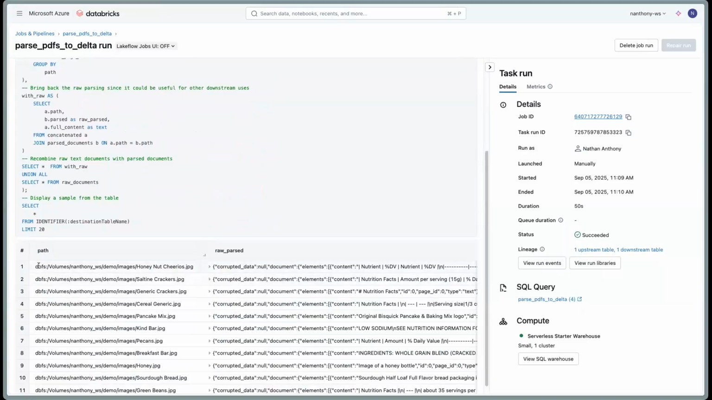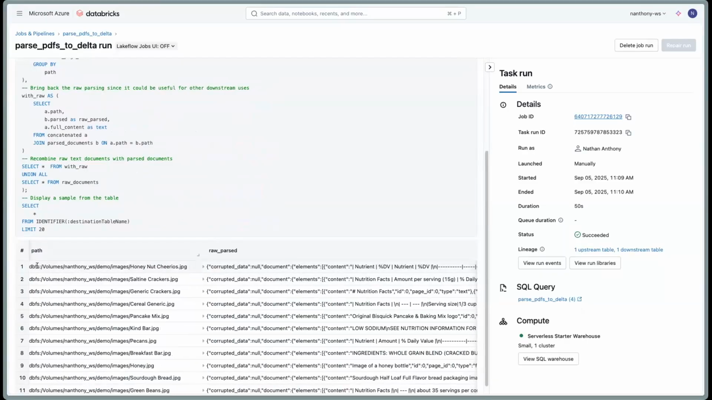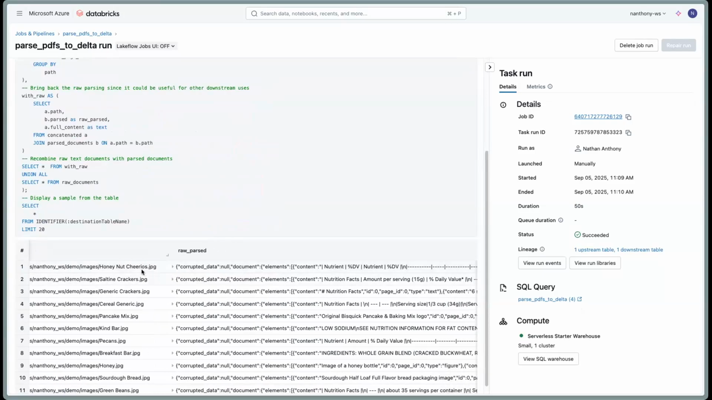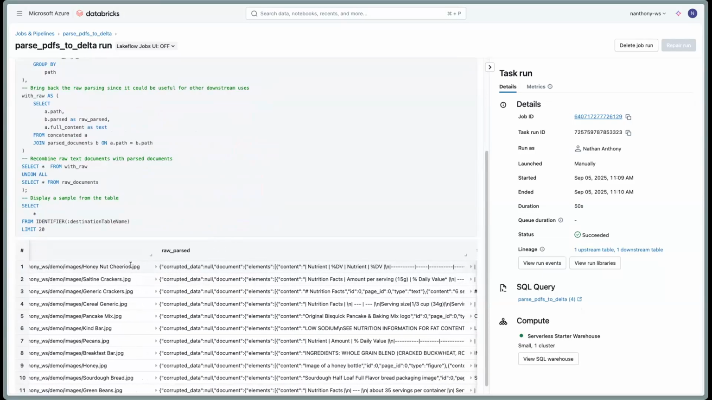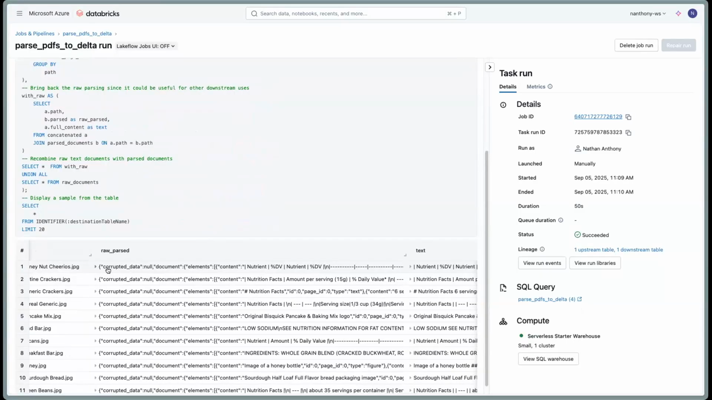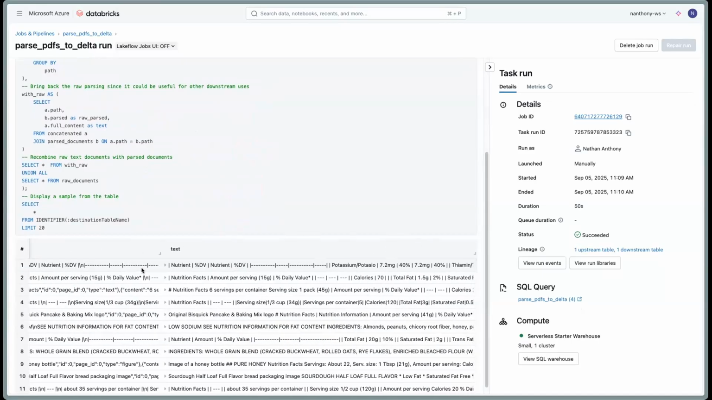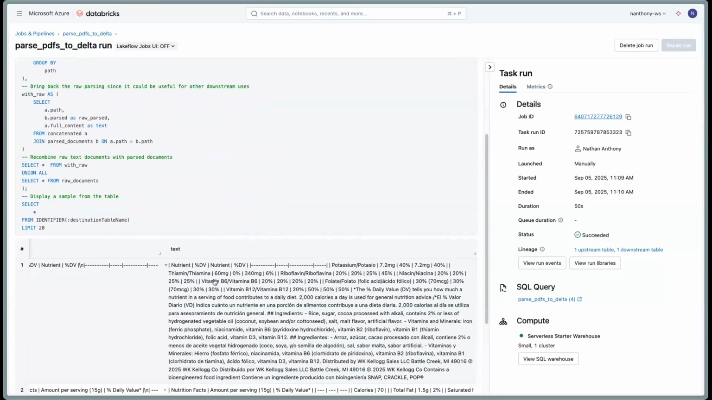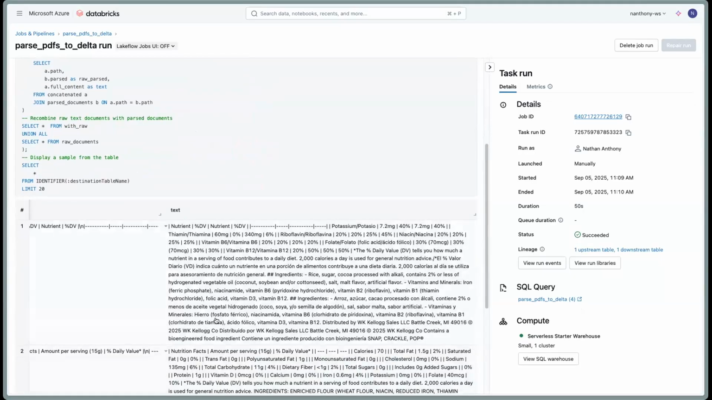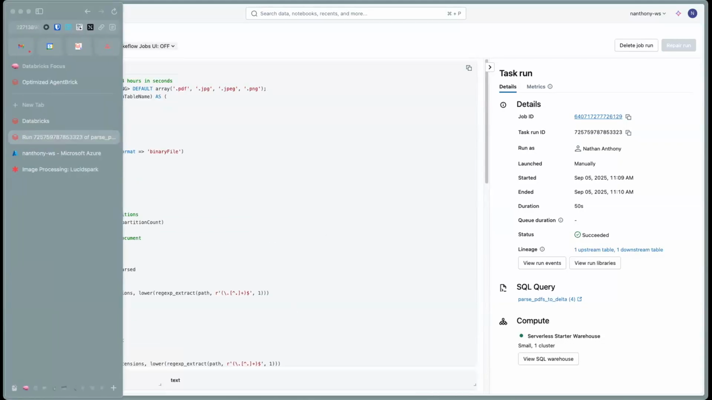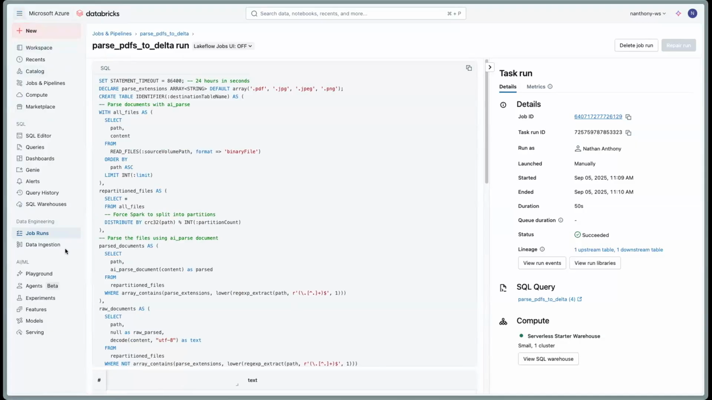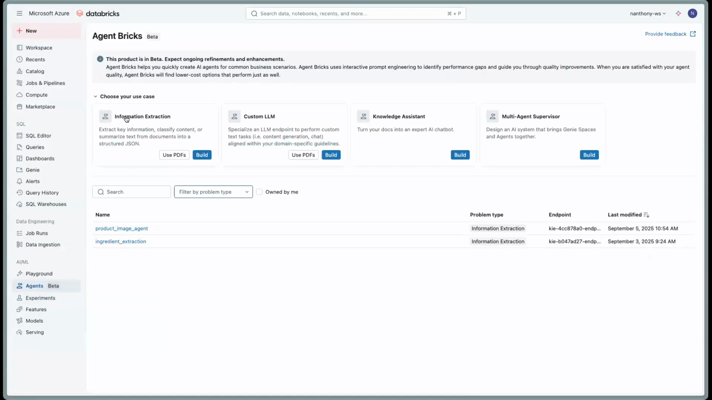So what happens here is we get the path in the volume for each image. We'll use this as our product ID for now because I don't have other data sets to join this to. But we'll also pull out the raw parse data here into a structured format, and we'll create a text column containing all that data. So you can see this textual data is in all different formats. We need to make this consistent and structured so that we can use it downstream. So now that we have that data in a raw table, we'll come back to AgentBricks and we'll use the same information extraction brick now to build our custom agent.